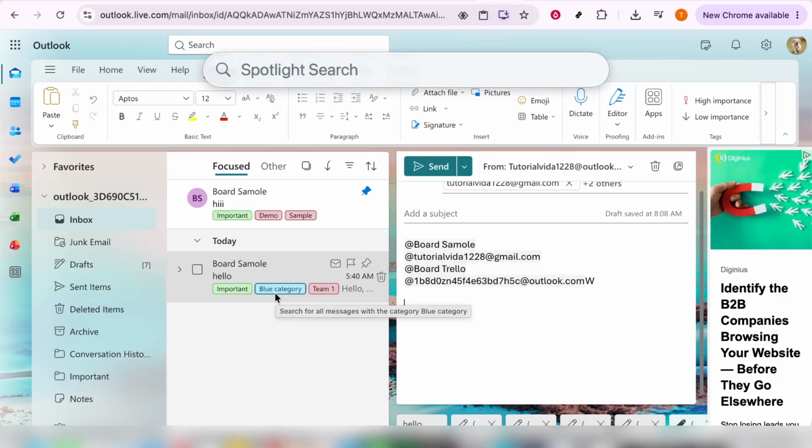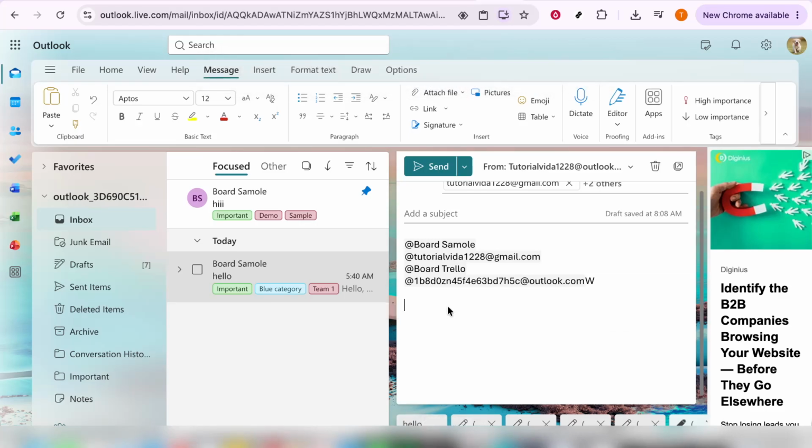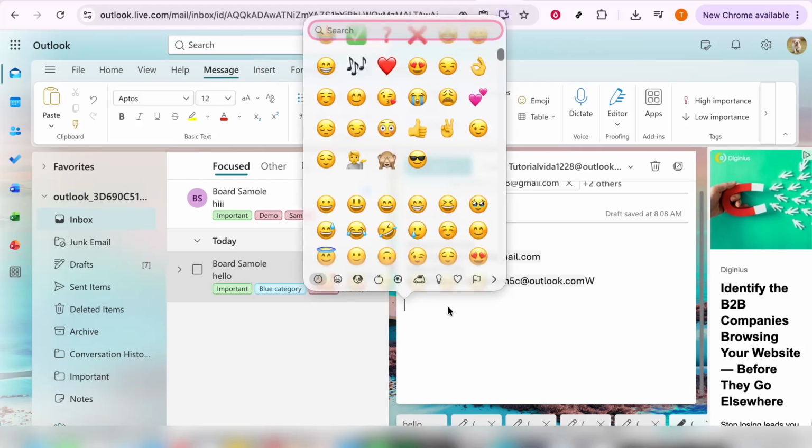Once you've found the emoji that suits your message, simply click on it to insert it into your email. You'll see it immediately appear where your cursor was placed, adding that extra bit of flair to your text. If you change your mind or make a mistake, you can always remove the emoji by clicking on it and hitting delete, just as you would with regular text.